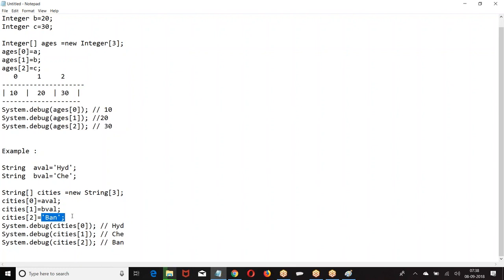Values are always stored where? In the primitive variables only. Primitive variables will store the values. Reference variable will hold the reference of a location. Right now, cities of 2 is holding a value or a reference? It's holding a value. Now, what is cities? Cities is a reference variable. It's an array.